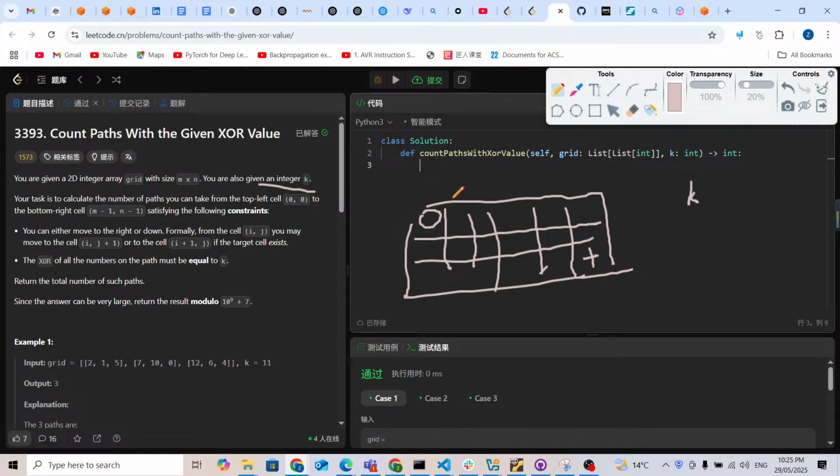For each step, we can go to the right, or we can go to the bottom side. So we can go in two directions. We need to check the total number of such paths, where the path's value is the XOR operation of all the numbers on it. If the XOR of all those numbers equals k, this is a valid path, so we count it as 1. As the number is going to be really big, we take it modulo 10 to the power of 9 plus 7.